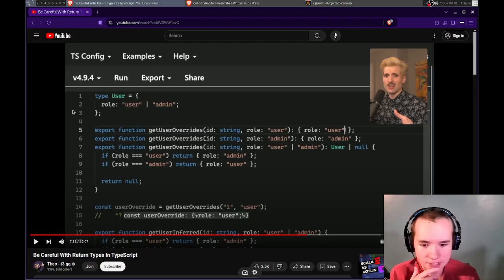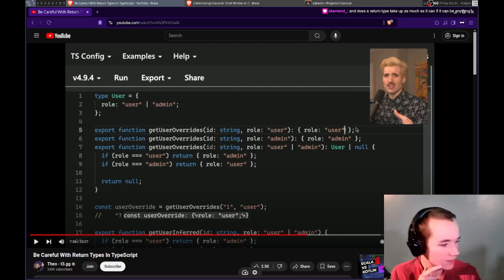What is this? What is going on here? Role user. I don't understand what this means. You specify it in there, in the signature, and then you set it. I don't get how this works. Does a return type take up as much as it can if it can be anything?